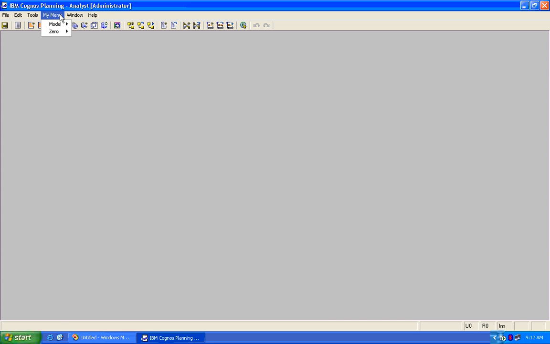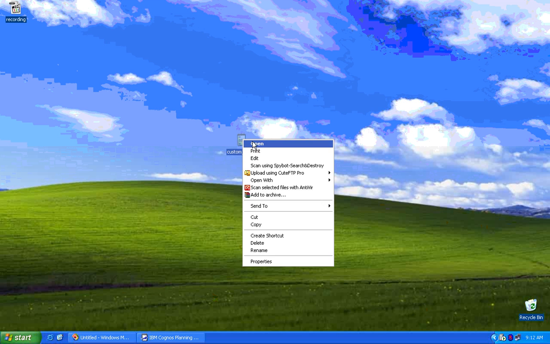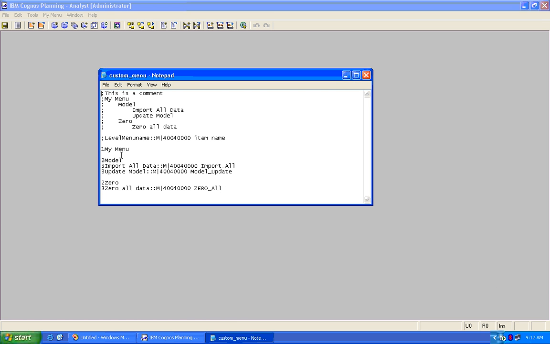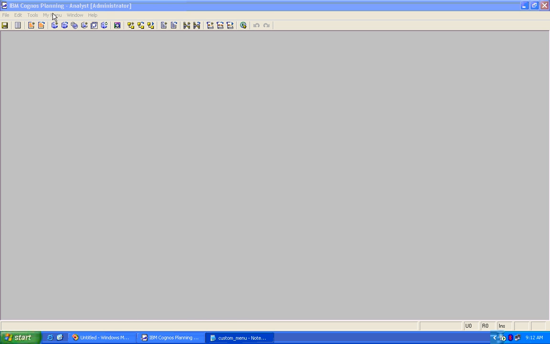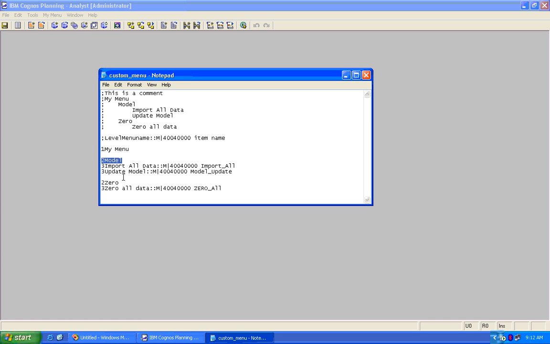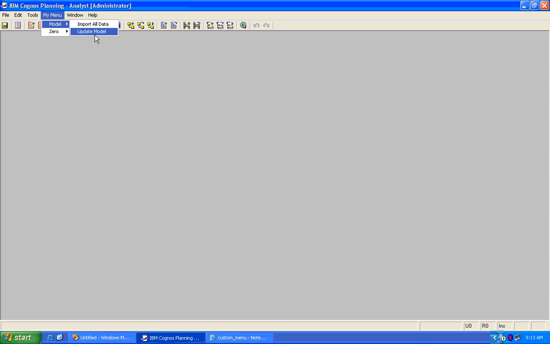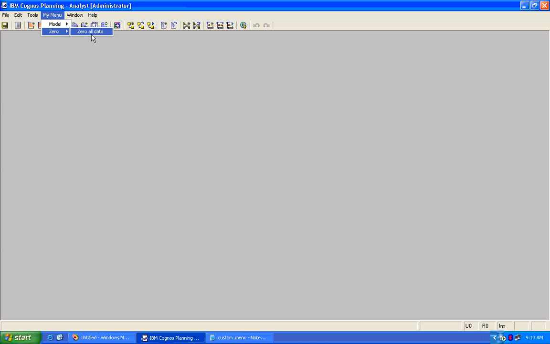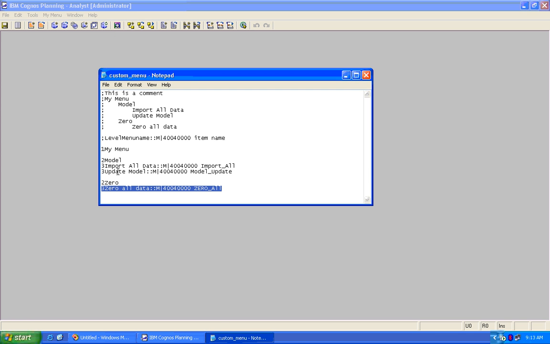And you have your custom menu. Pretty amazing, huh? Your first custom menu. Let's compare our file format with that menu. As we had said, the first item is My Menu. Under that we have Model and Zero, these are level 2 items. And then under Model I have Import All Data and Update Model, and under Zero I have Zero All Data.